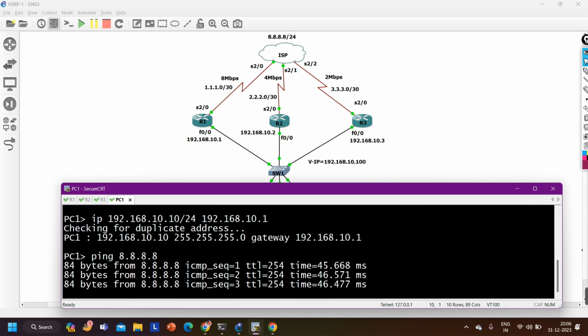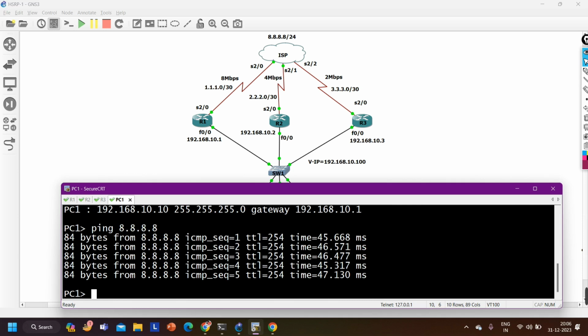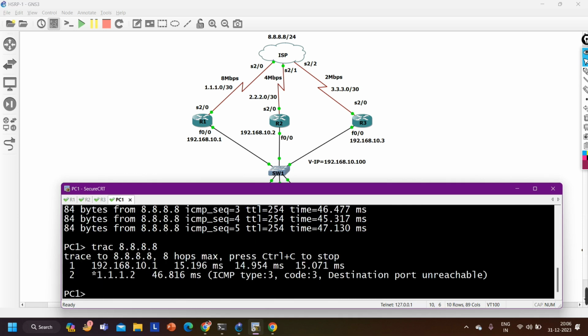But what is the problem here? If router 1 goes down, manually I have to change the default gateway. Manually I have to change the default gateway, right? Clear guys till here? So now you can see the path. 1.1.1.1 is the IP address of router 1, and this is the IP address of serial 0/0 on the ISP router.